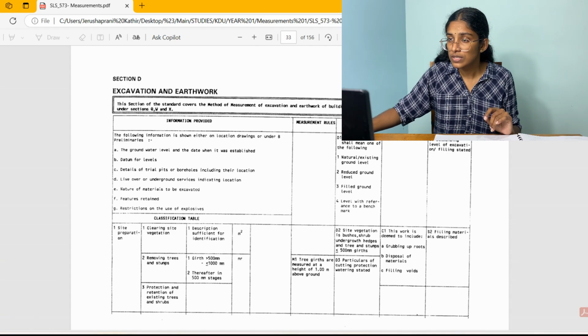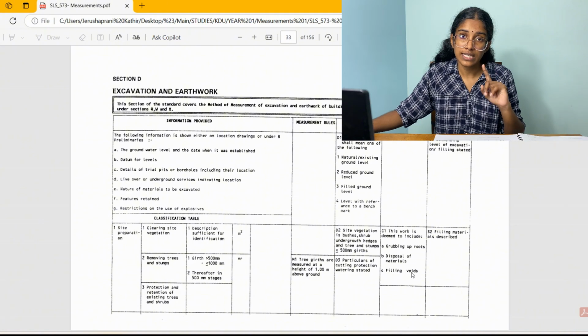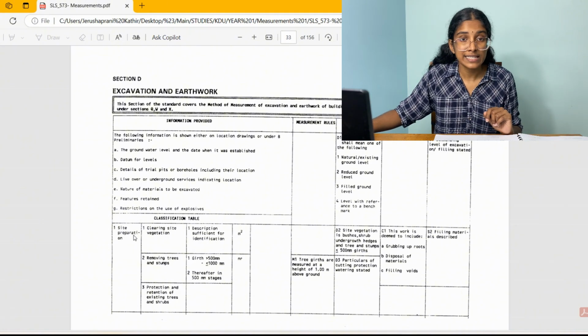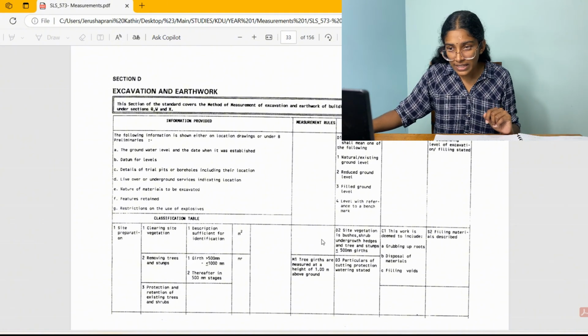So the coverage rule is kind of what the whole item will be covering. You can see here C1, this work is deemed to include grubbing of the roots and disposal of the materials and filling the voids. So these 3 things will be covered under the one item that we're explaining here as clearing site vegetation. And even as well here, removing trees. I'll explain that in a minute.